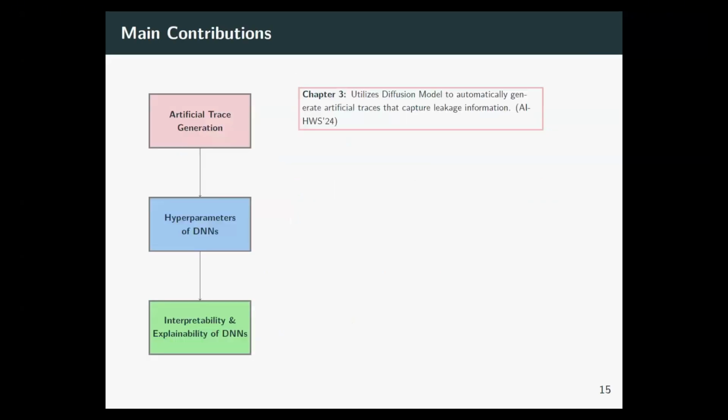So in our work, we look into another type of deep neural network known as the diffusion model. The diffusion model is much more stable in training due to its likelihood objective function. So in this work, we utilize this diffusion model to automatically generate artificial traces that can capture leakage information.